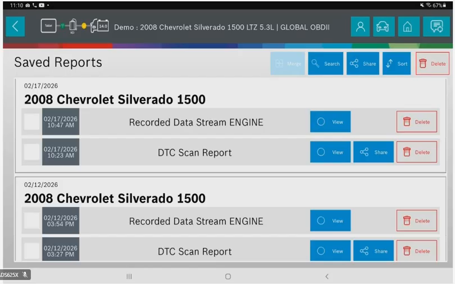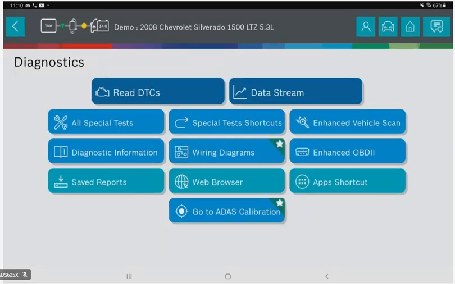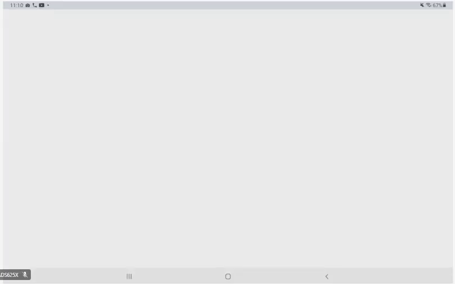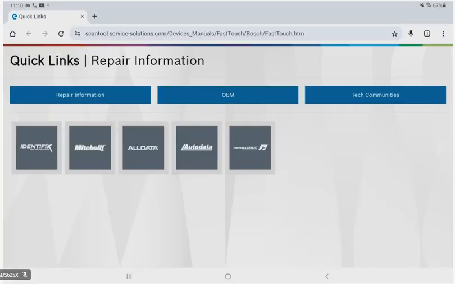So from that point, I'm going to go back again. That was saved reports. Now I can go to web browser. So remember too that we're sitting behind the wheel, right? You can do anything that you want to do behind the wheel. You don't have to go anywhere for information. You can do anything you want to do on the web. Go out to the web browser. You can do anything from here that you want to do.